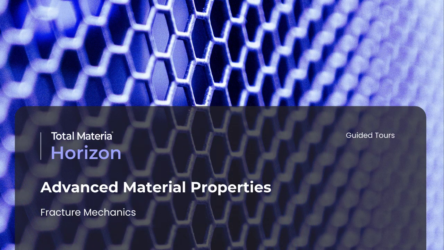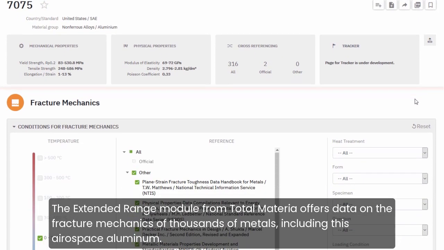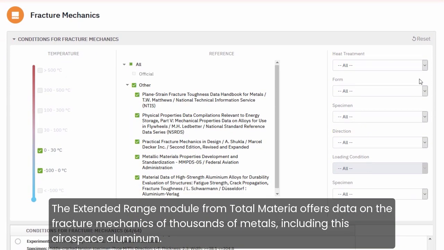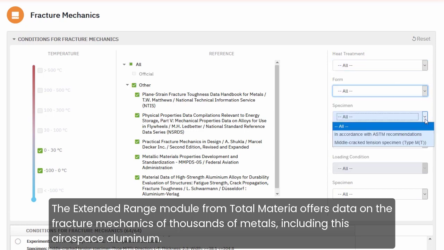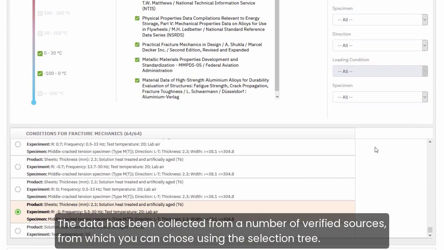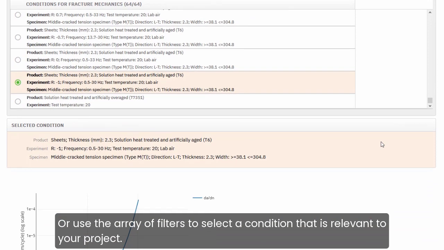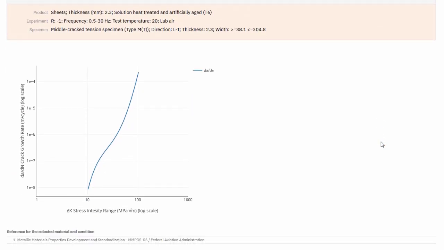Fracture mechanics. The extended range module from Total Materia offers data on the fracture mechanics of thousands of materials, including this aerospace aluminum. The data has been collected from a number of verified sources, from which you can choose using the selection tree, or use the array of filters to select a condition that is relevant for your project.